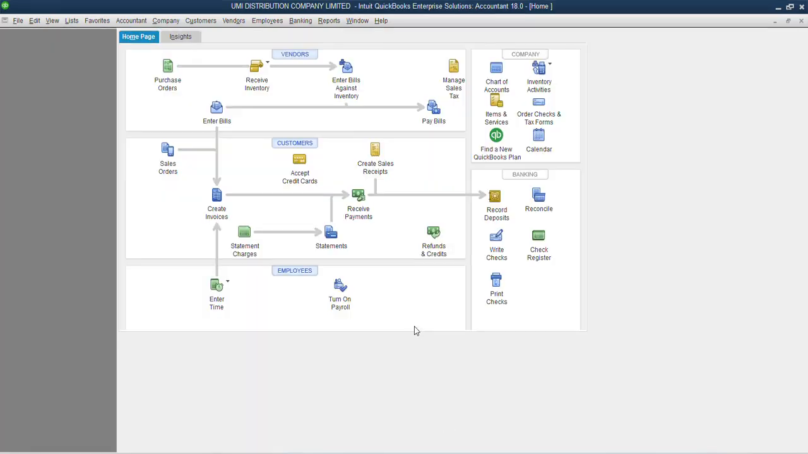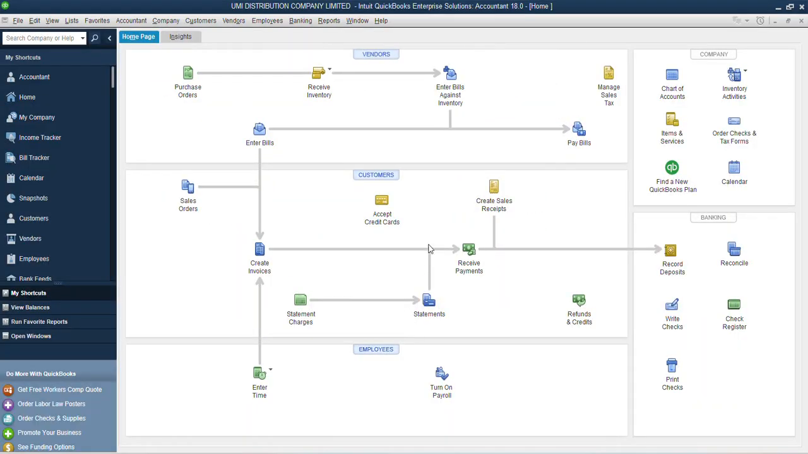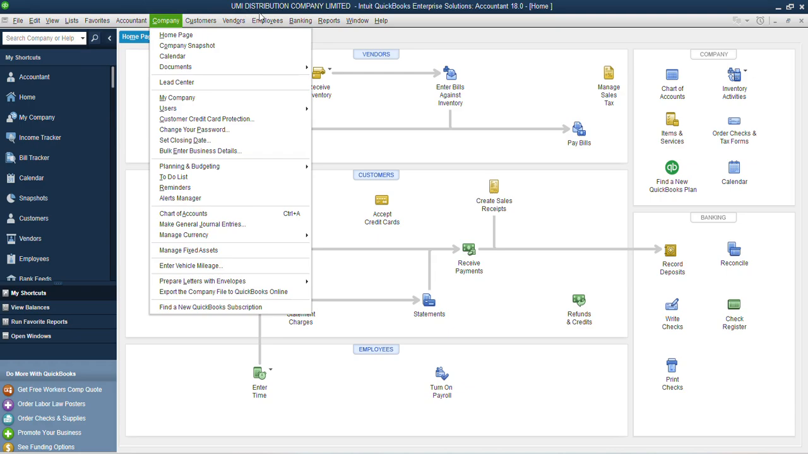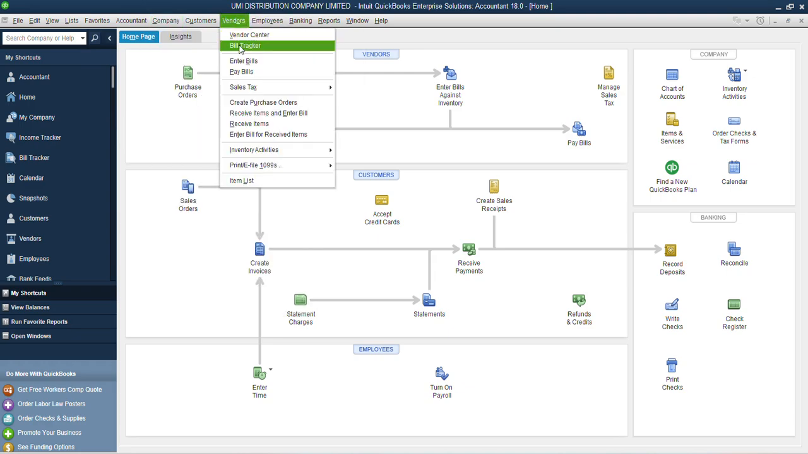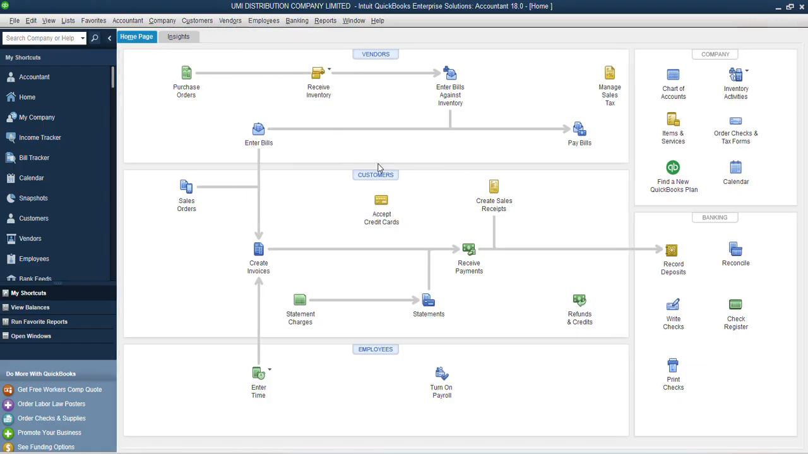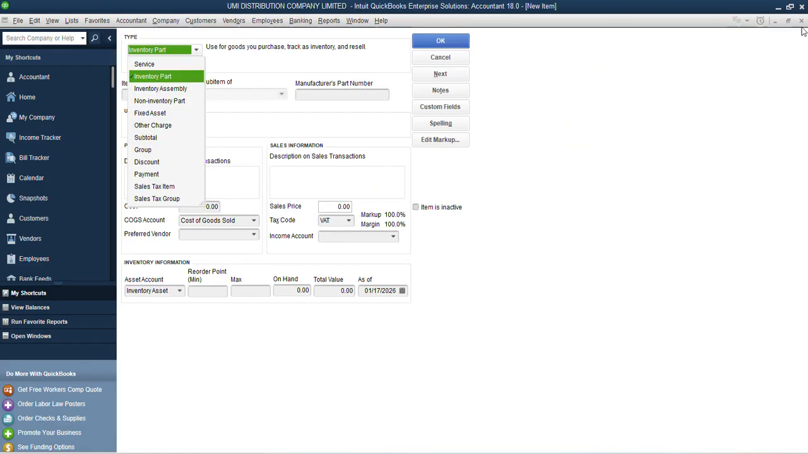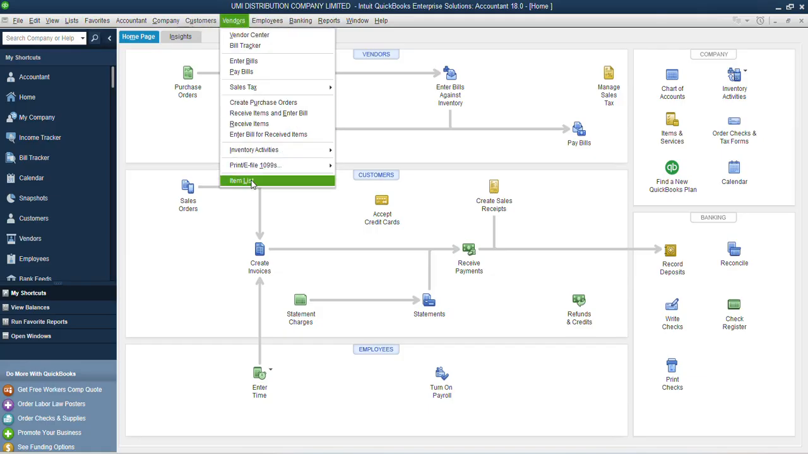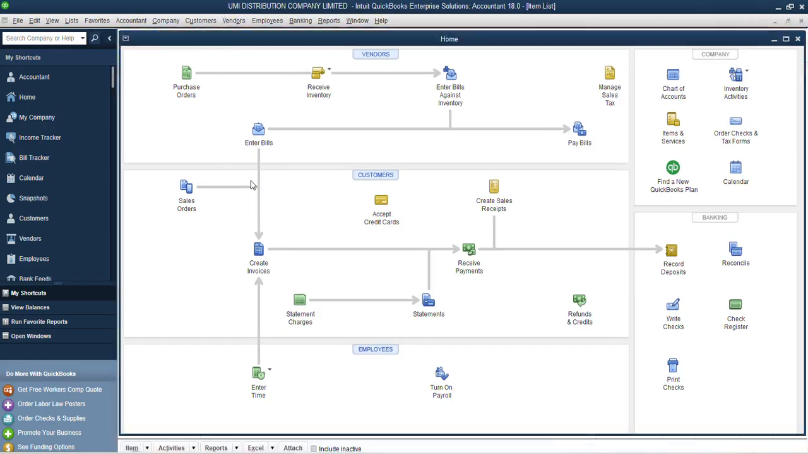So when you open your QuickBooks like this, now how do we add an inventory item? That's number one. You have to come to your inventory list, you see your item list. Another way to do that is to come here, you see your inventory activity, new item. You click new item, or you just come to your vendors and you click on item list.